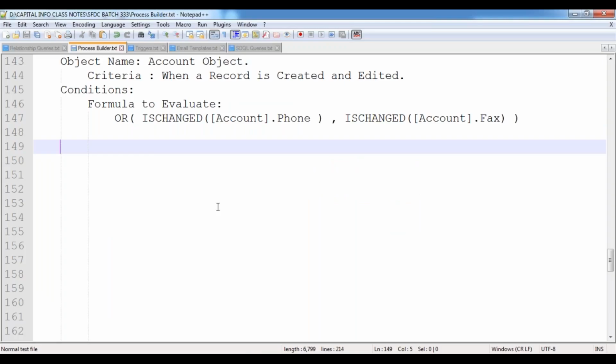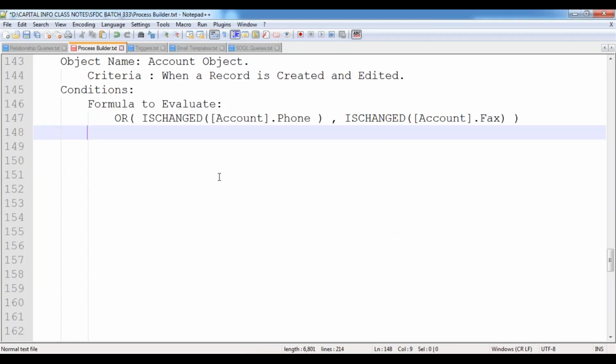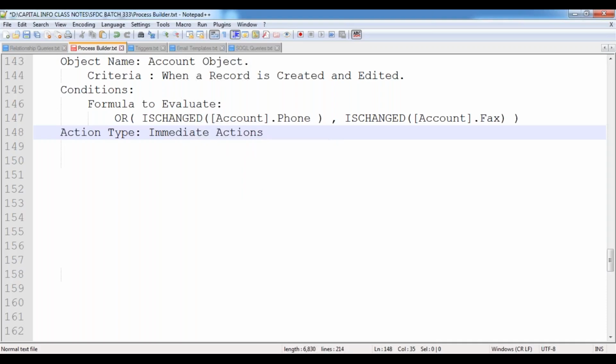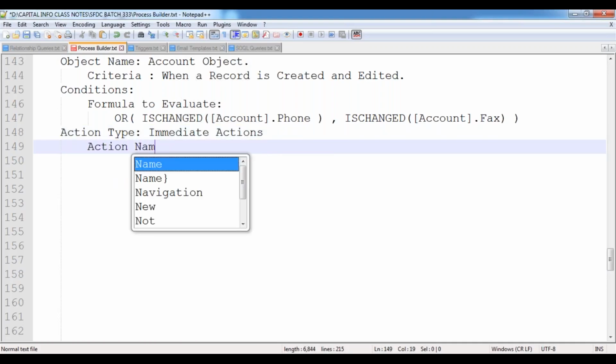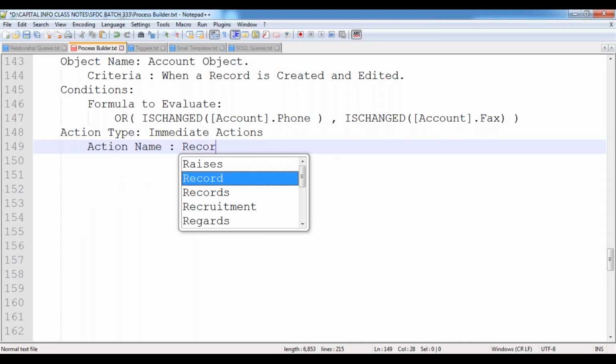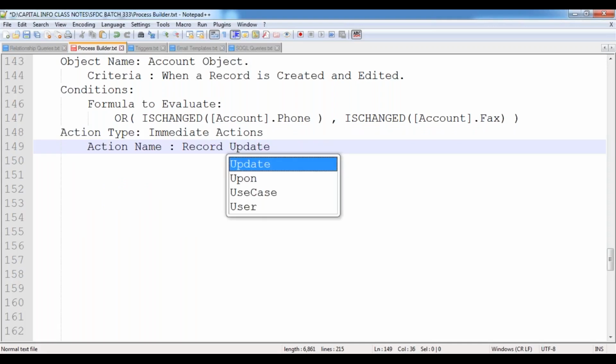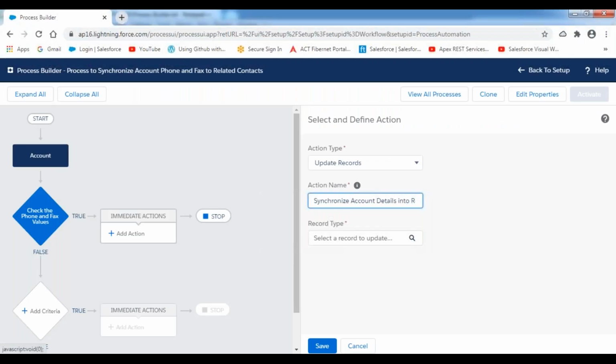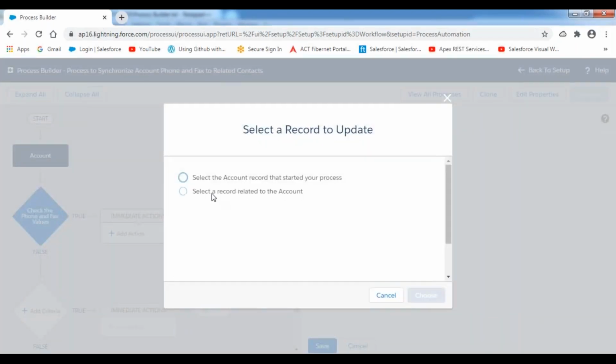Now here I'm giving that step by step for you. Action type, immediate actions. Action name is record updates. Okay, record updates. Now select that record which you would like to update. Which record you want to update, child or parent? You can select that. Click on this lookup icon. Now select the record related to the account, or select the account record that started your process.